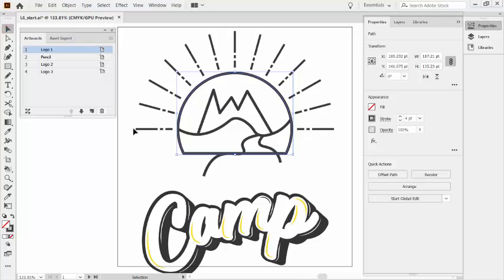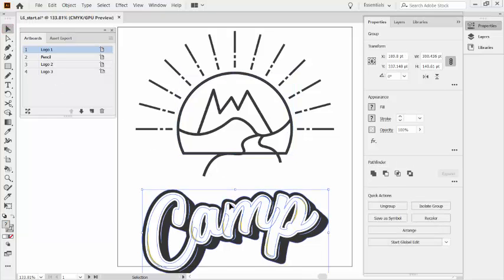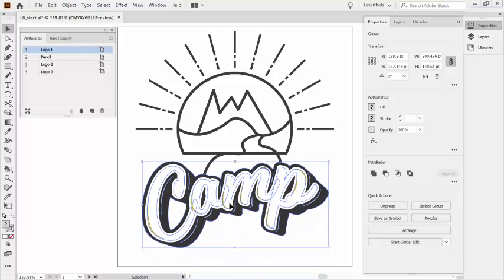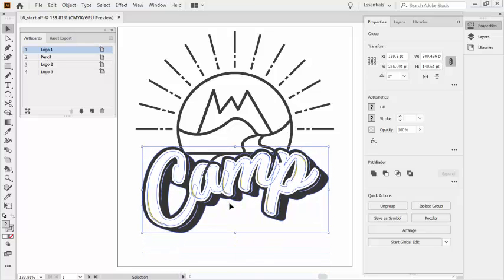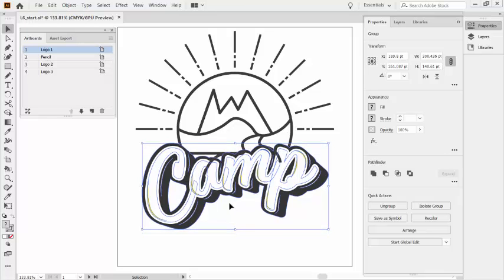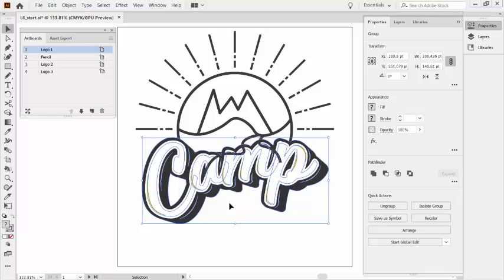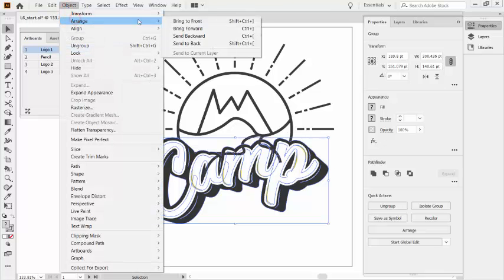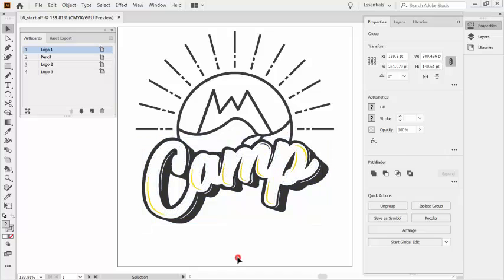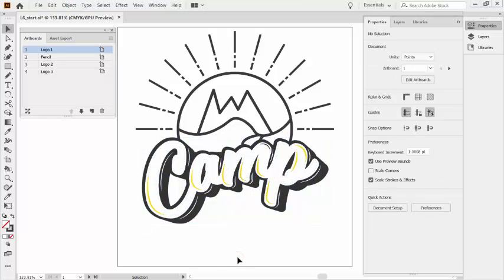And now I'll get my selection tool and select the text object camp, and I'll just use my up arrow key and move it up over the logo there. But clearly the text object is below the logo, so I need to go to Object, Arrange, and Bring to Front. So there we've got the start of a nice logo, and we've added some visual interest to our drawing with some dashed lines.